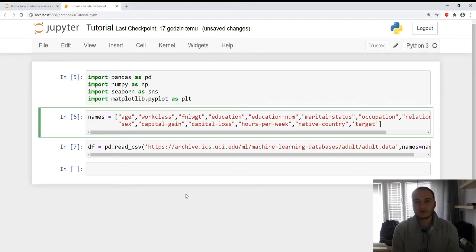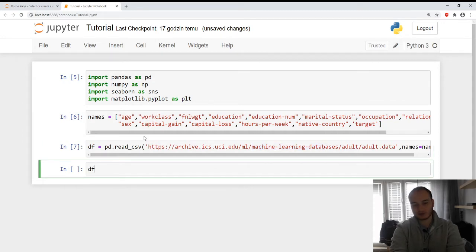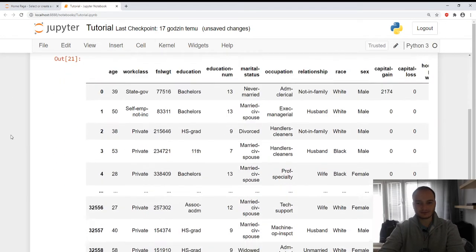Okay, hello everyone, my name is Matthew, and today we will learn about data frames in Pandas using Python, of course, and using Jupyter Notebook. Also we will use a database called Adult from UCI Machine Learning repository. I have already prepared this dataset for you.